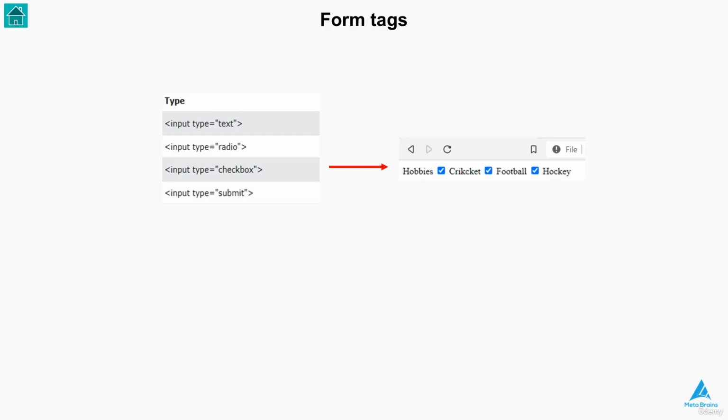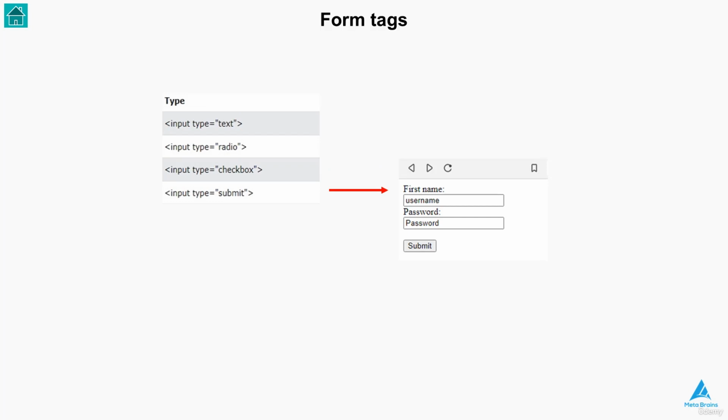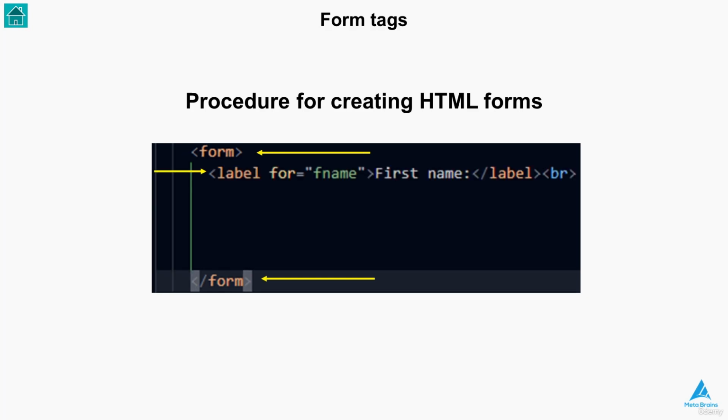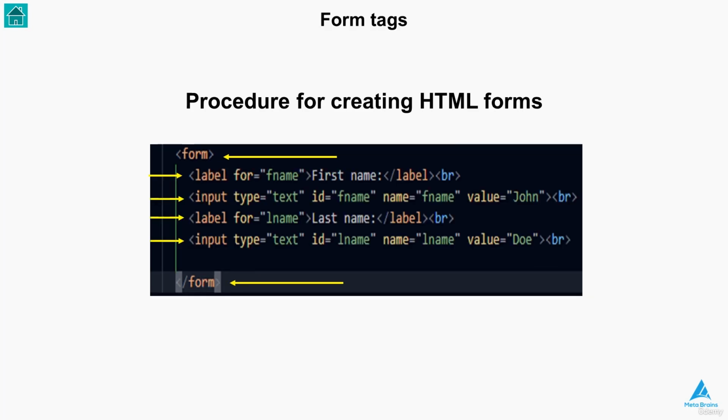Then we have the submit input tag, which is used to define a submit button and submit all form values to a form handler. So as you can see, the procedure for creating a form is relatively easy. We just have to use some form tags, label tags, and input tags. As you can see in this picture, we first use a form tag, then inside it we add a label tag, then we add an input tag. The label is just a text that tells the user what information we need from him. Then the input tag is used to specify the type of input that will be taken from the user.